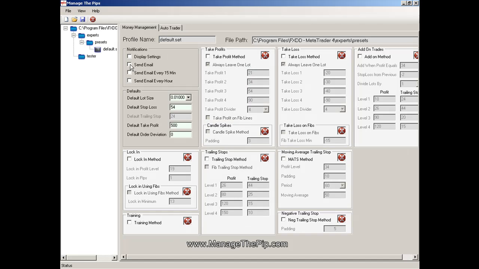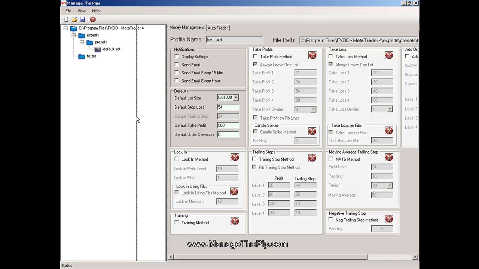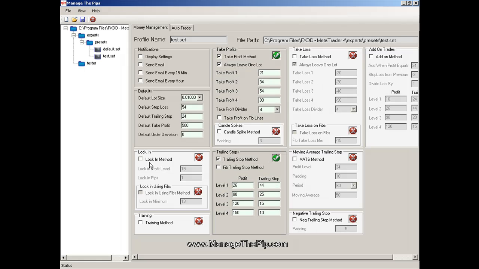Create a new profile. You can right click on the presets folder and click New Profile. Until the profile is saved, it will not actually show up underneath the presets folder. After you have added it, click the Save button. Now you will see the test setting file underneath the presets folder. Make the changes in the setting file. Then click the Save button again.